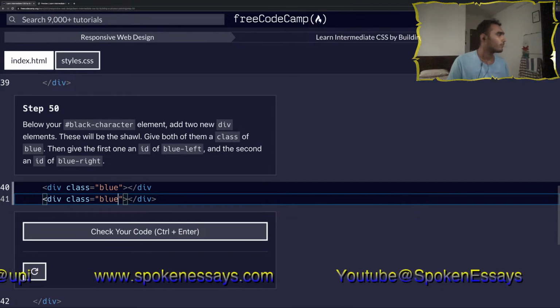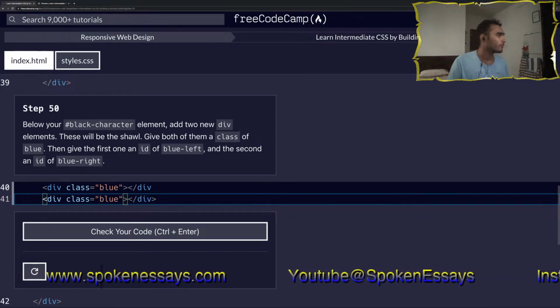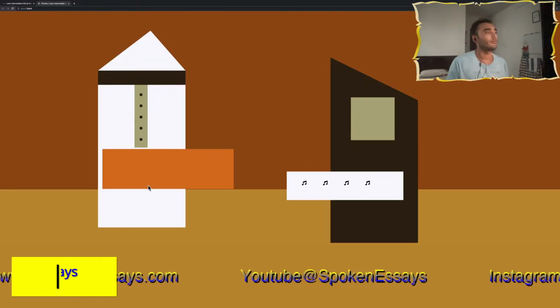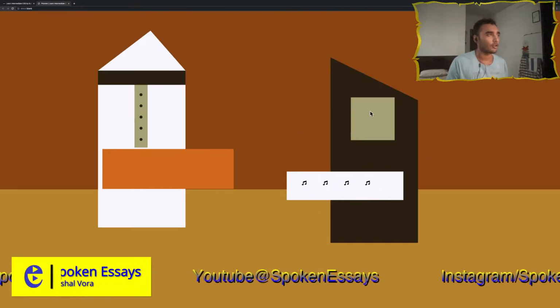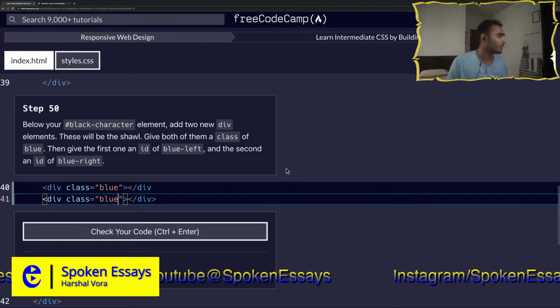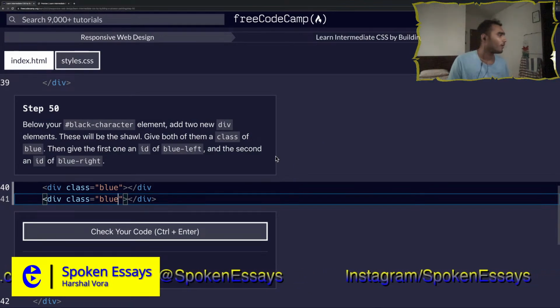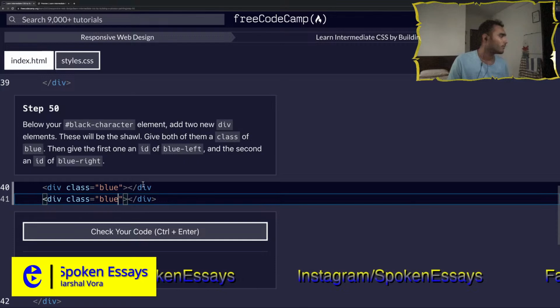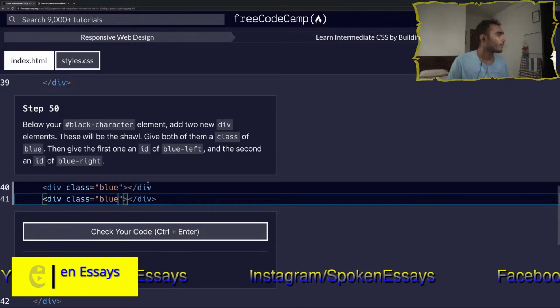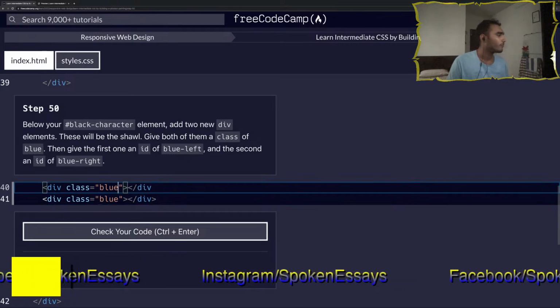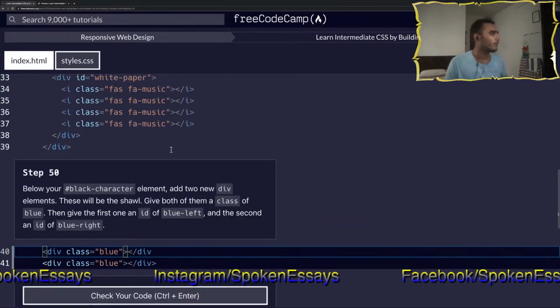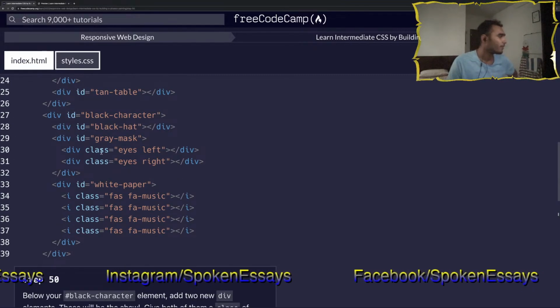So below your, okay, 2 new div elements. This will be the shawl. अच्छा, अभी हम लोग shawl रखने वाले हैं. No problem, shawl भी रख देंगे, don't worry friend. Give them both a class of blue. दे दिया class. Then give the first one an ID of blue left. अच्छा, ये blue right and blue left ID कहीं पे है हमारे पास.